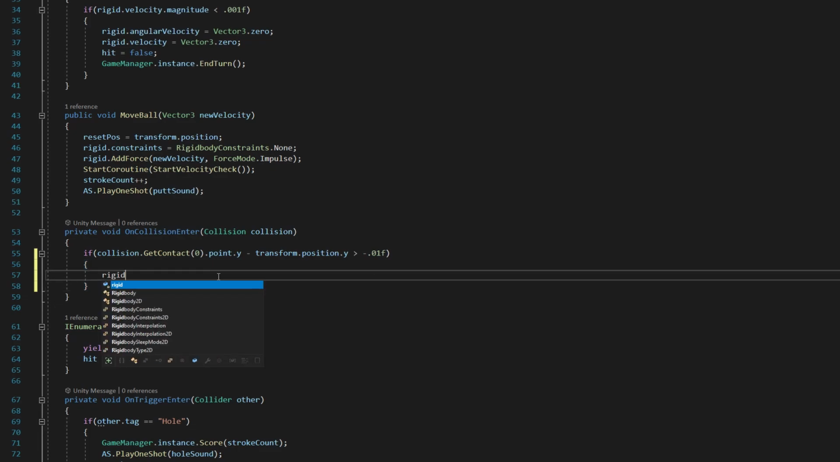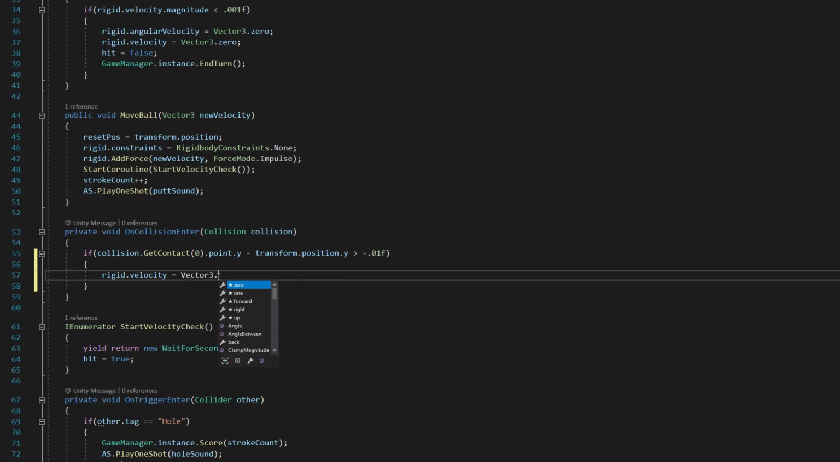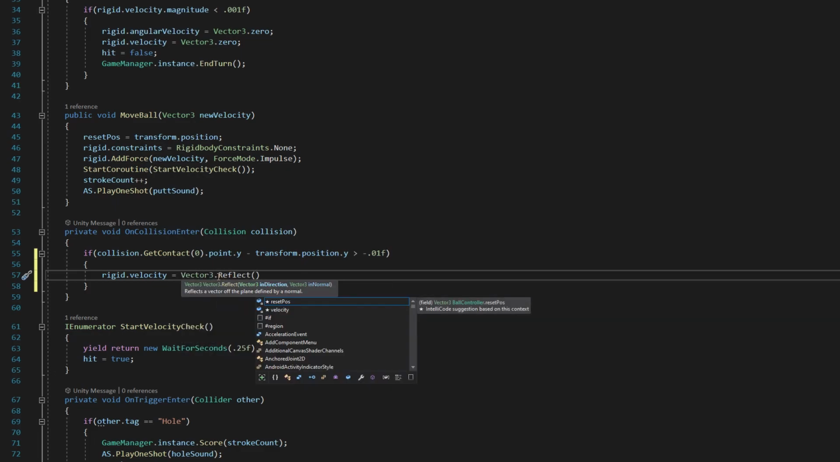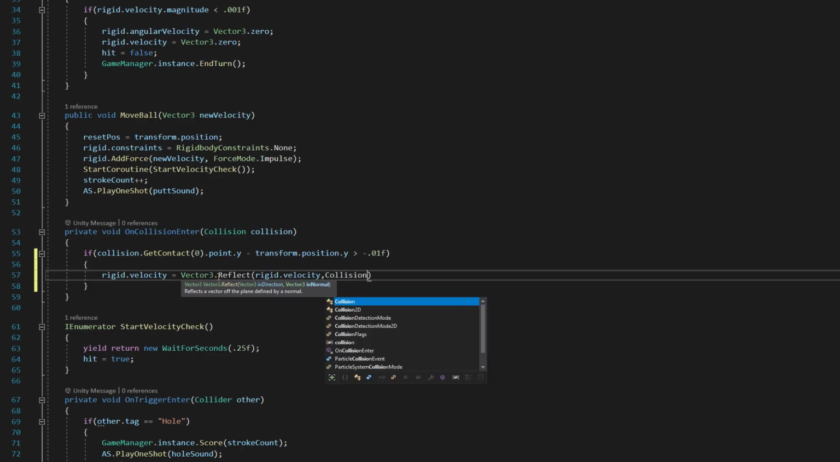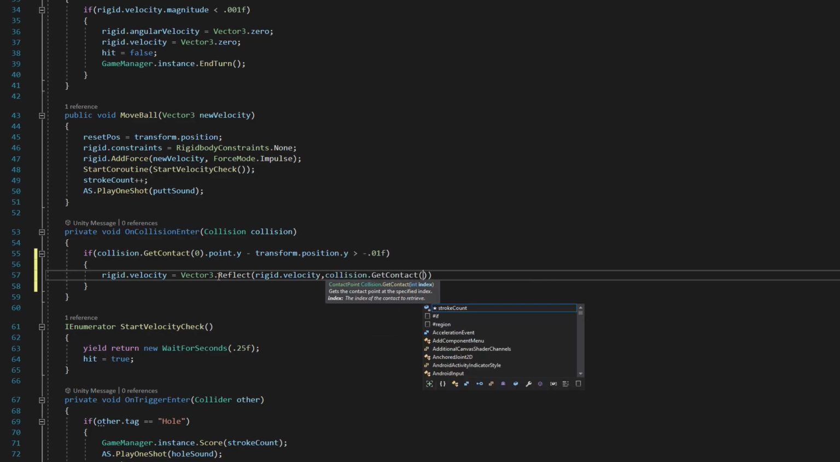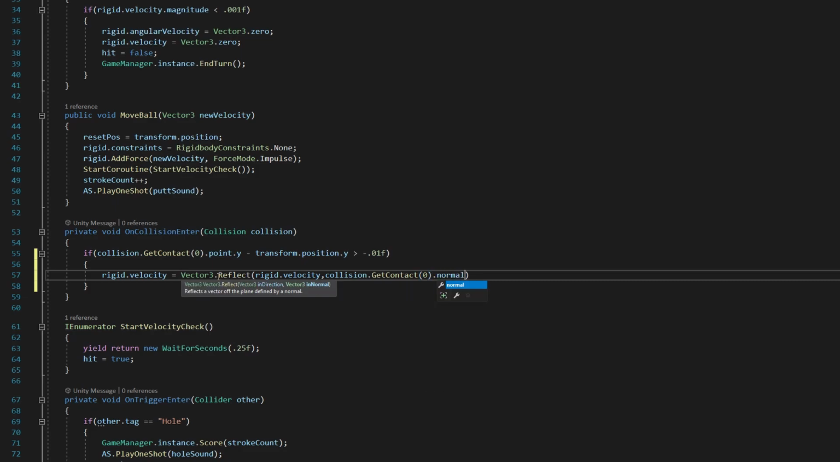So if the height difference between these two is greater than this, what we're going to do is set our velocity, so rigid.velocity equal to Vector3.Reflect(rigid.velocity, collision.GetContact(0).normal), which a normal is the vector that is going perpendicular to the vector that we're referring to.